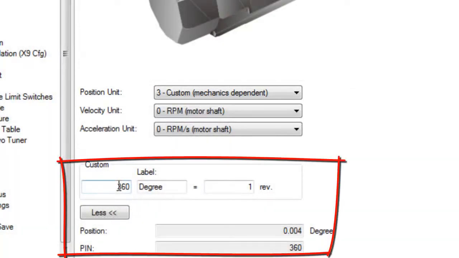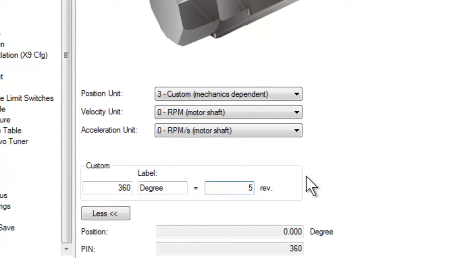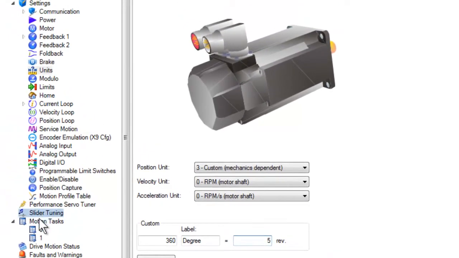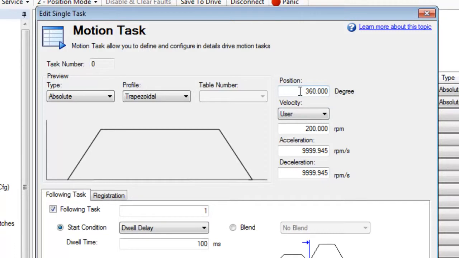At this point, the custom box appears near the bottom. The default setting is 360 degrees equals one revolution. For a 5-to-1 gearbox, we will set custom to 360 degrees equals 5 revolutions. The motion task has been set up to complete a 360 degrees absolute move, then return to zero after 100 milliseconds.